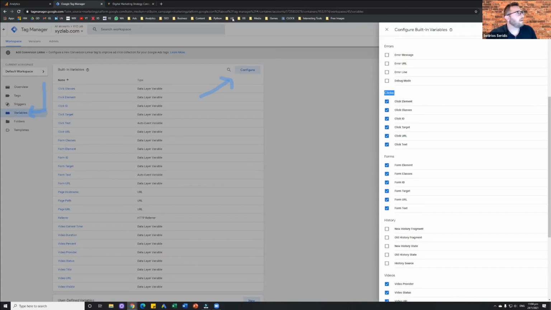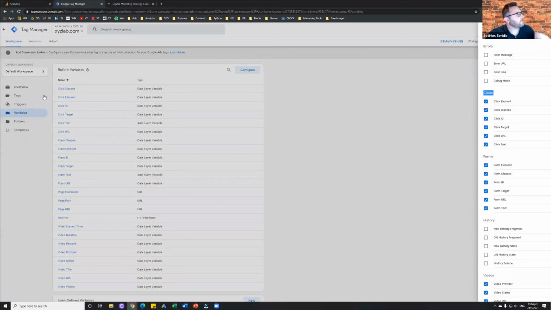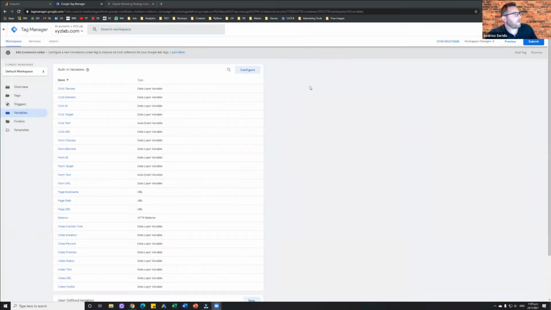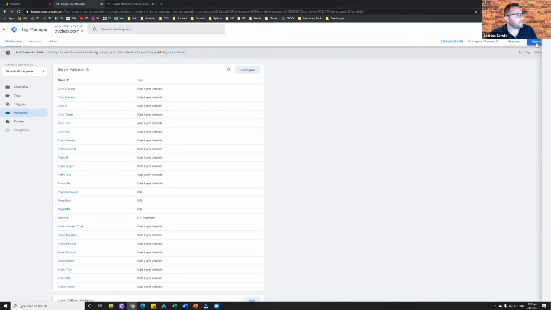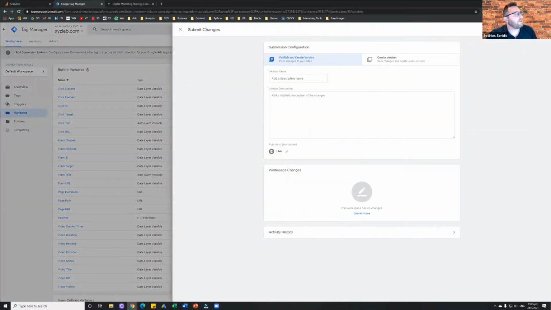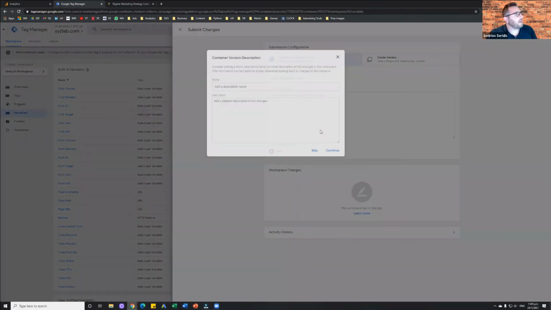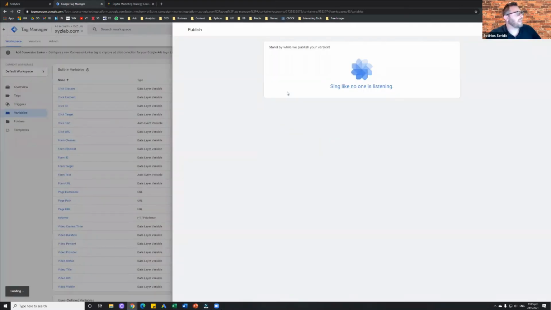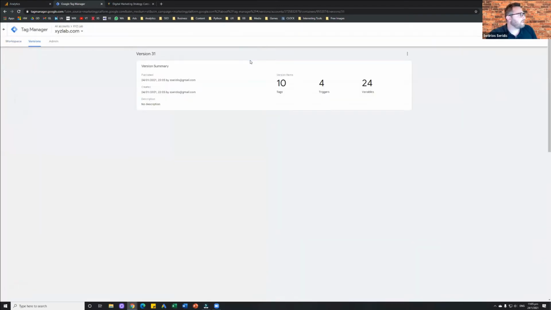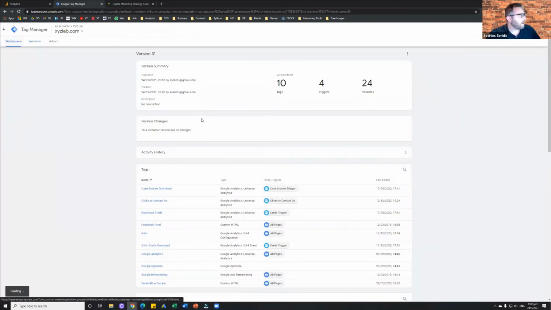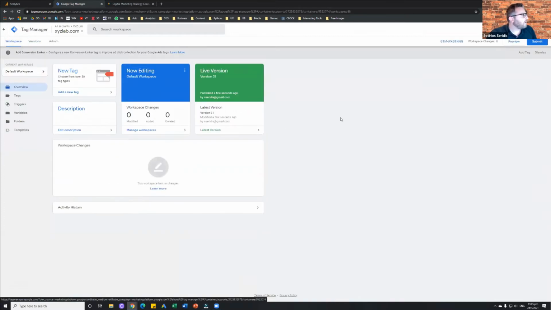Once we do that, my recommendation is for you to publish your Tag Manager. Tag Manager is a tool that we work on, and whatever we do is basically saved offline. In order to make these changes live, we need to submit our Tag Manager. So we need to click on the top right button, and click submit and then publish. This will allow us to push these changes live, right? So we enabled a couple of variables here, and that's what we want to push to the live version of our Tag Manager.